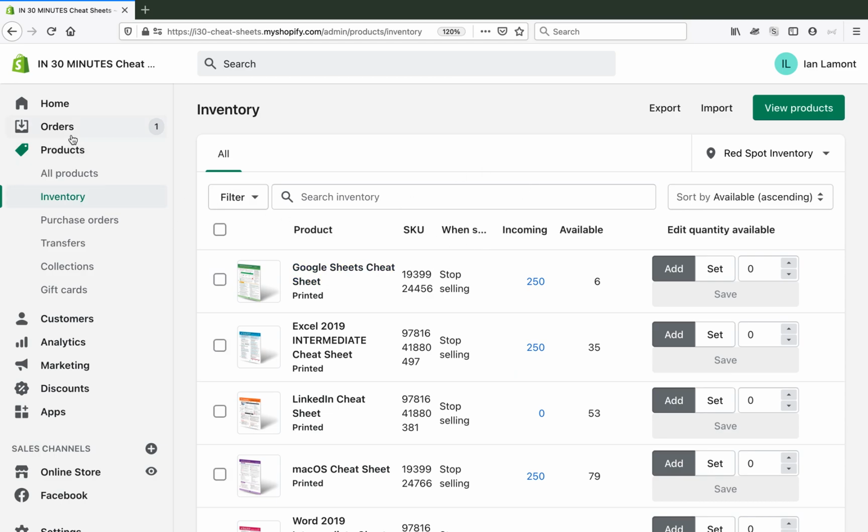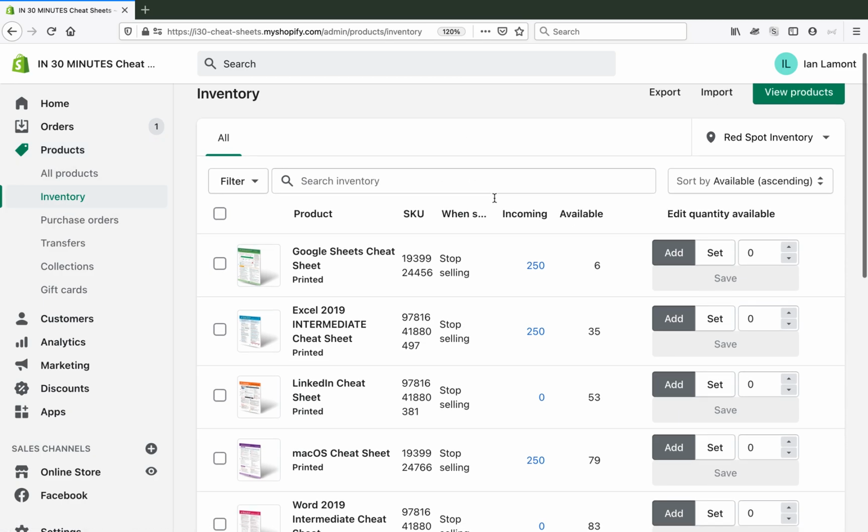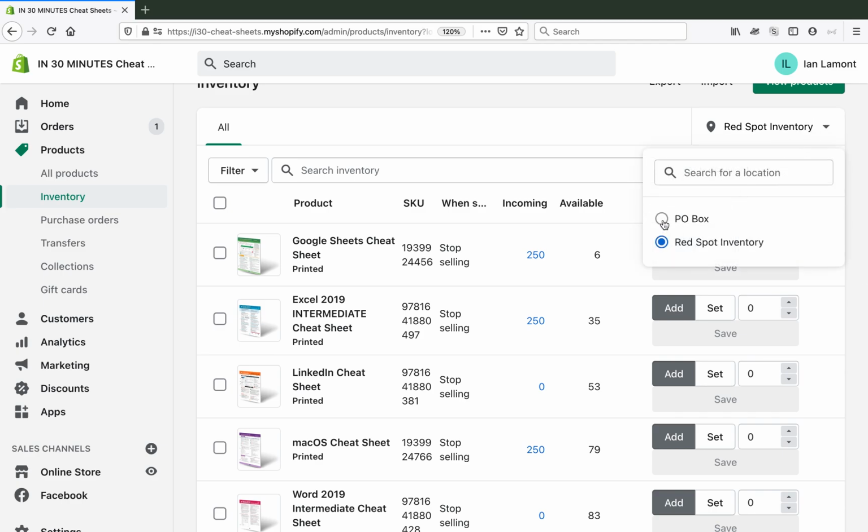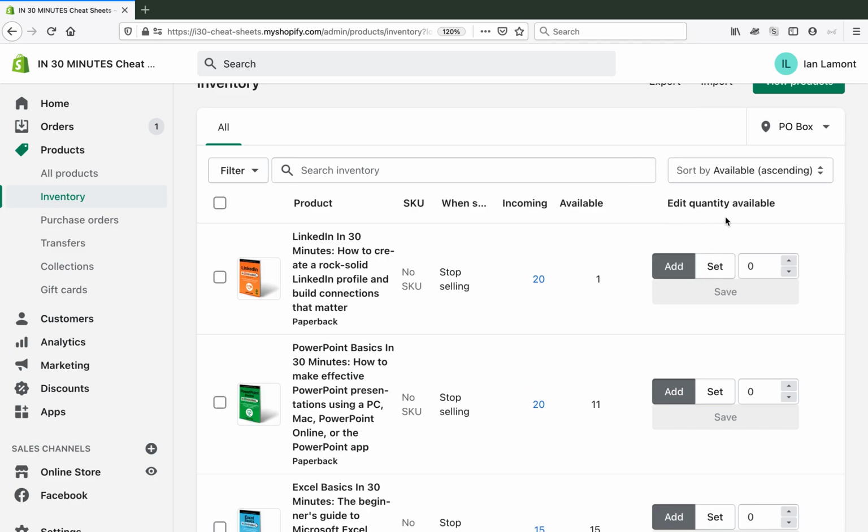And actually, if you go to your Shopify store, click on products and then click on inventory, you'll come to this screen. You'll see you can slice and dice it by different locations where you keep inventory. And sometimes you'll see something like this. It'll say incoming 20, available 1. So I'm about to run out of this particular book, LinkedIn in 30 Minutes by author Angela Rose.